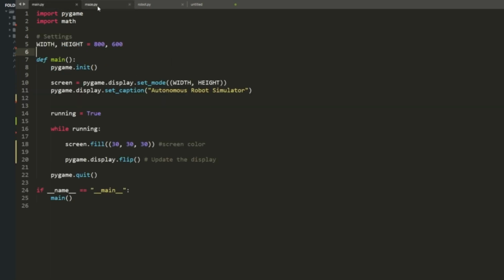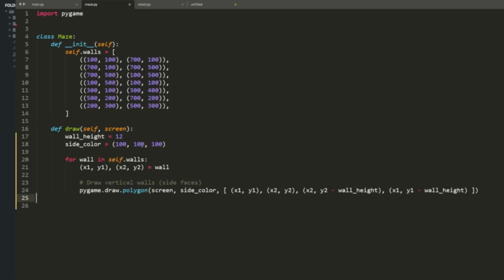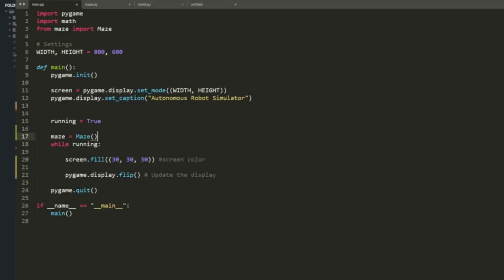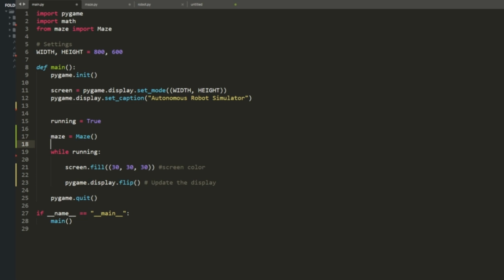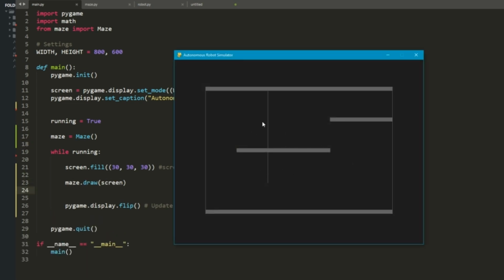So for the environment, we have the maze. First, let's add random walls, as you can see, and then we have a function to draw these walls. So we have the height, we have the colors, and then this loop, we draw them for their coordinates using this function of drawing the walls in Pygame. So next, we initialize the maze in the main code, as you can see, and then we draw it in the for loop, and then as you can see, we have our walls.